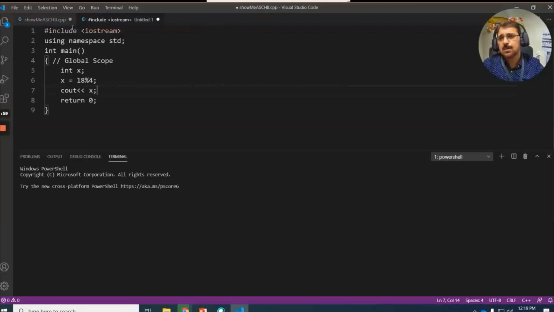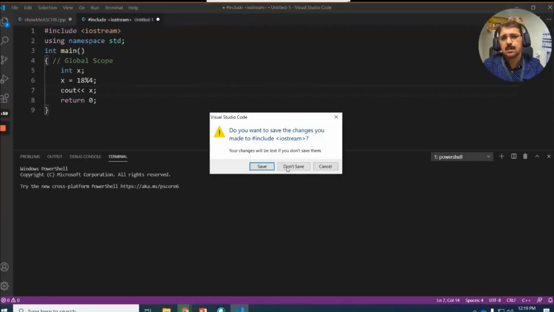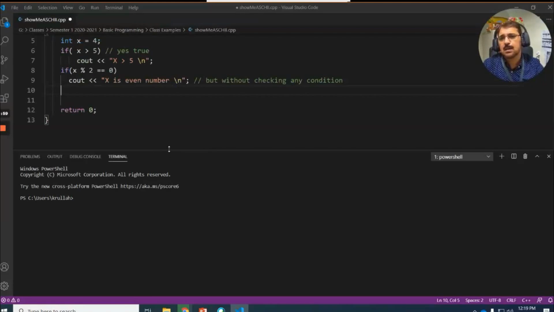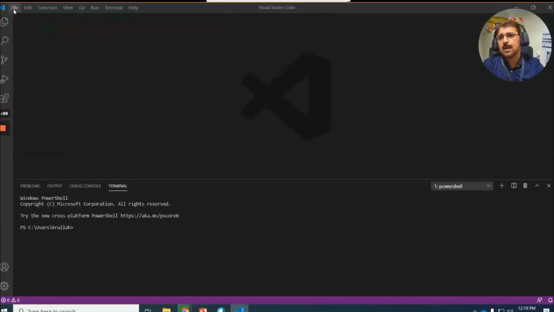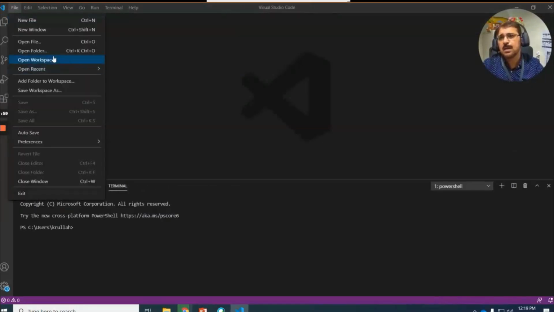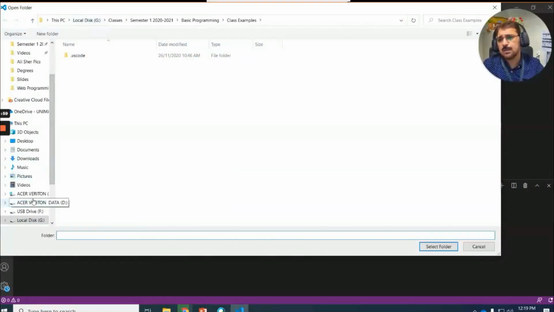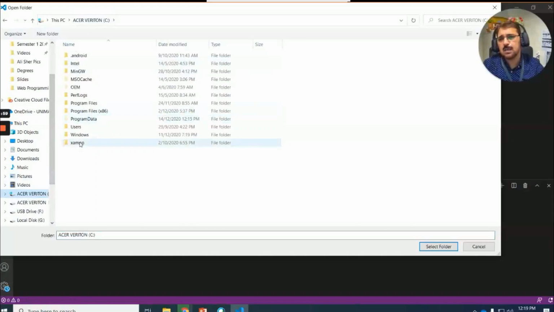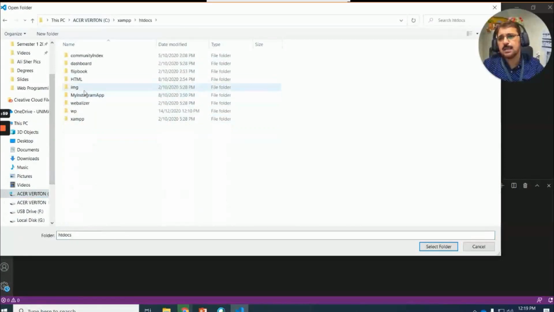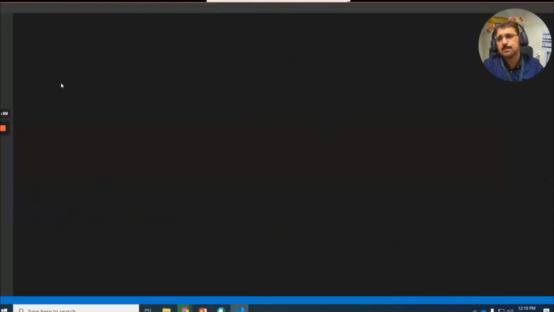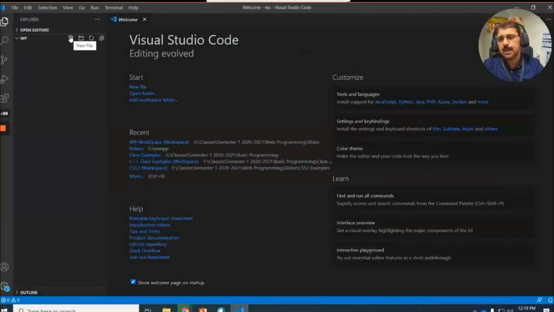Visual Studio Code, close this one, also close this one. Okay, now maybe we can open a folder. That folder should be the same folder that we want, which is C, XAMPP, and htdocs. Inside that htdocs is web programming. So we will select this one, and now inside this we can create a file.